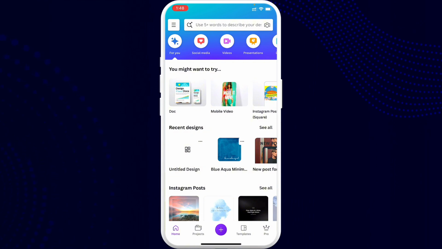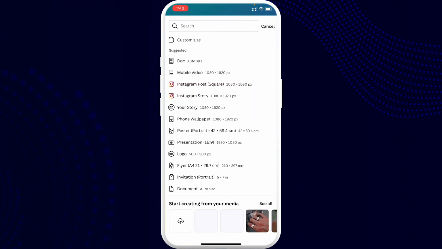Now in the screen you can see the plus icon right there on the lower side. Go ahead and tap on that plus icon. Now here you can see the formation or the suggestion is given right here on the screen. You can select any of those. Here I have selected this Instagram stories.